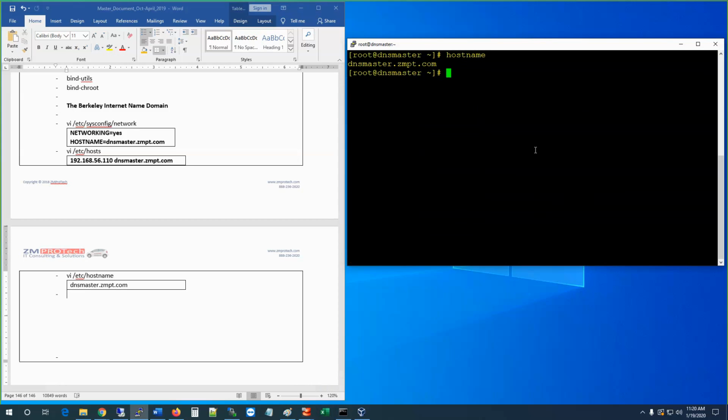Okay, so what I'm going to do next is there is another file called named.conf. It's a configuration file, and we're going to edit that, okay? So let's see here.